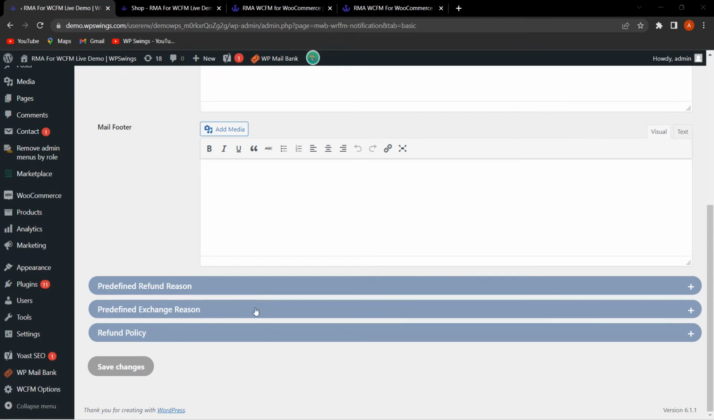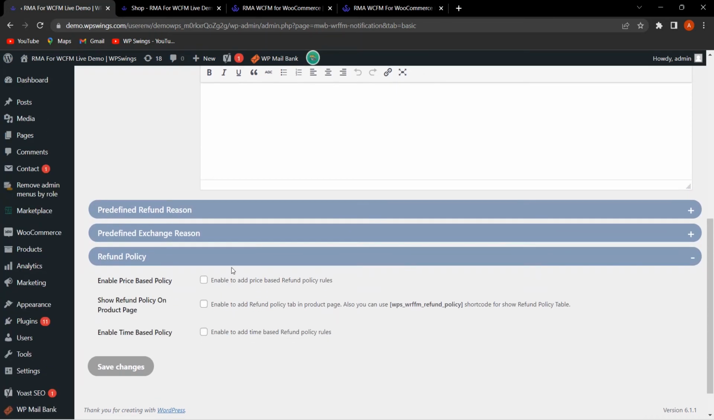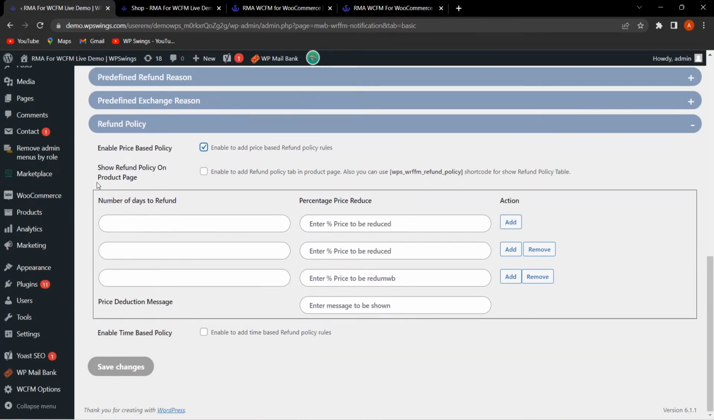Next is the refund policy. When I click on this, as you can see the very first field is enable price based policy. As soon as the admin clicks on this, a new form appears where the admin can decide the particular number of days to refund, and he can easily decide the percentage price reduce. Like if I write 1 for the number of days to refund, and here I am writing 50, then the percentage price reduce will be 50% or 60% or whatever according to your requirement.